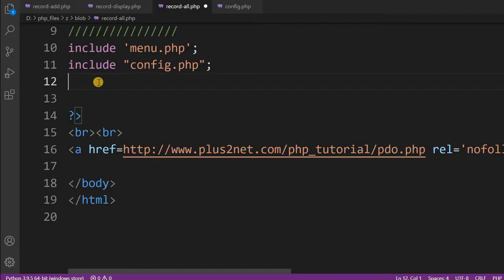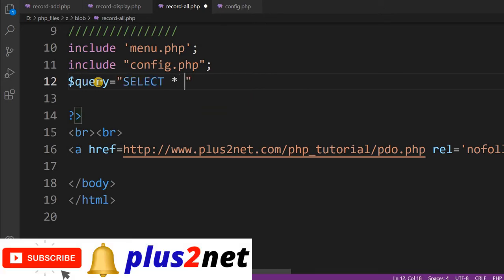To display all our 4 records, open that record-all.php file, and inside that file we'll write it. First we have just the config file, which is the database connection. Now we'll write our query. Your query is simple, there is no parameter involved here. Select star from student profile, which is our table name.